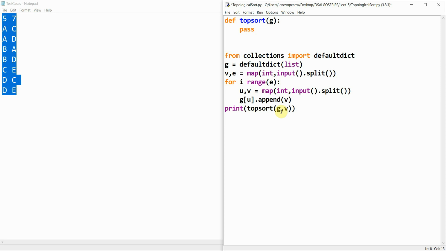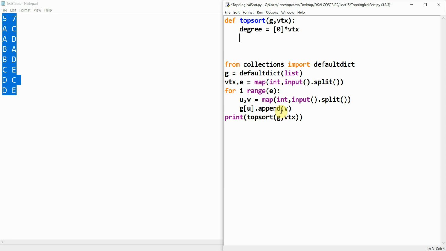Okay, there's a small issue in this code. I need to change the variable name to vertex comma e, and I will send g comma vertex, and here I will take g comma vertex. Now I will implement an array which will take note of all the degrees. So degree is equal to 0 star vertex.